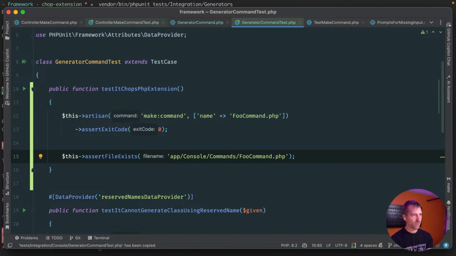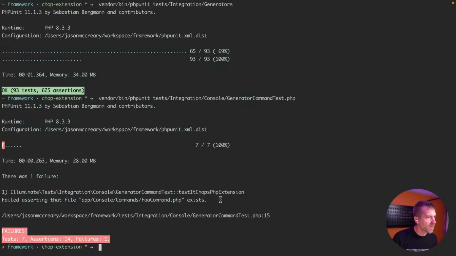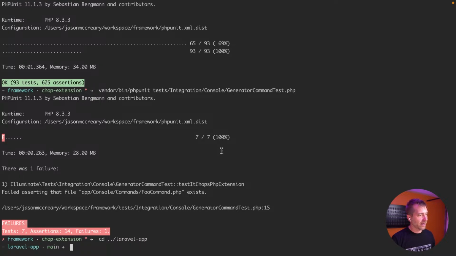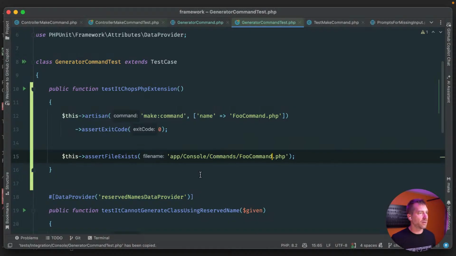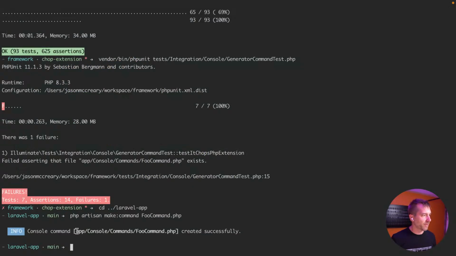Is that the right path for a foo command? App console commands foo command, right? That would be where it goes, right? Am I crazy? Let's just go find out. Laravel app, php artisan make command, foo command.php. App console commands foo command. Okay, that does not exist.